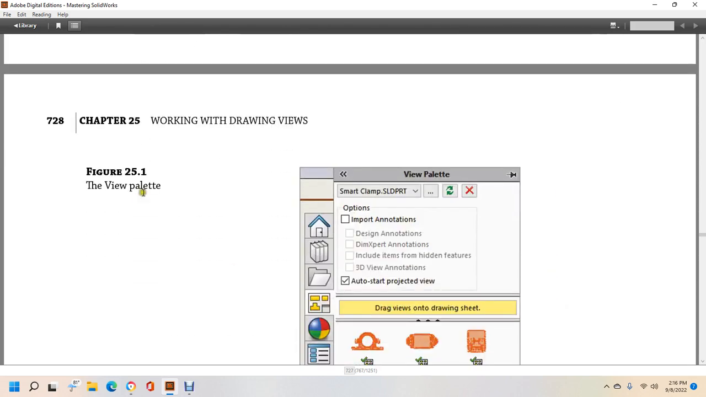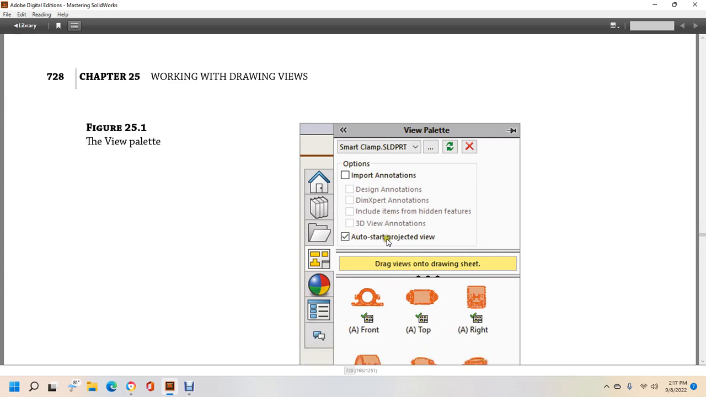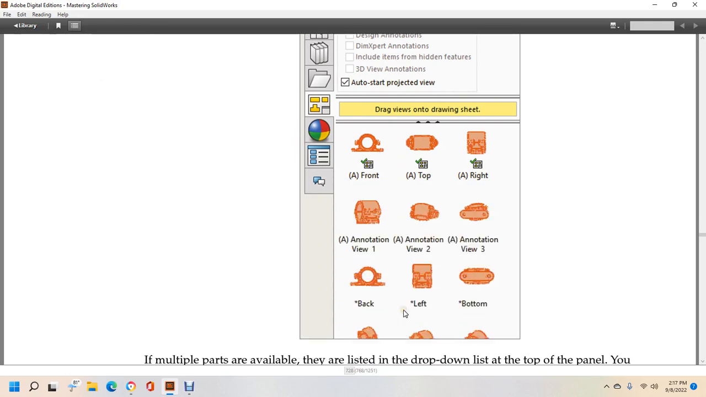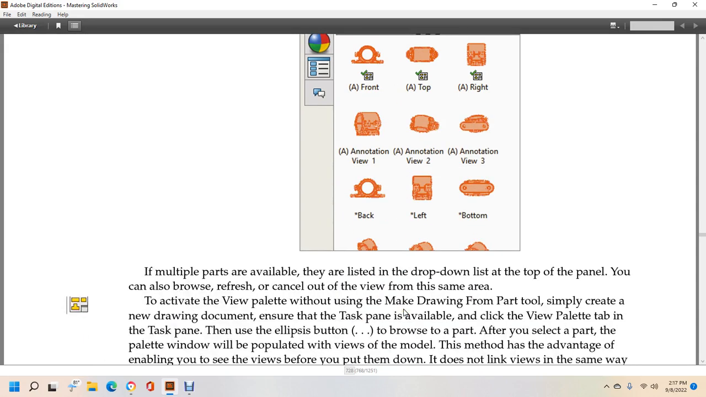Alright, this shows the View Palette. It includes annotation views, hidden features, and 3D view annotations. It lists the standard views: front, top, right, view 1, view 2, view 3, back, left, bottom, and so on. Multiple parts are available there, listed in the drop-down list at the top of the panel.